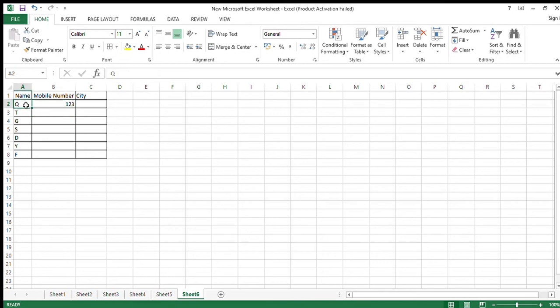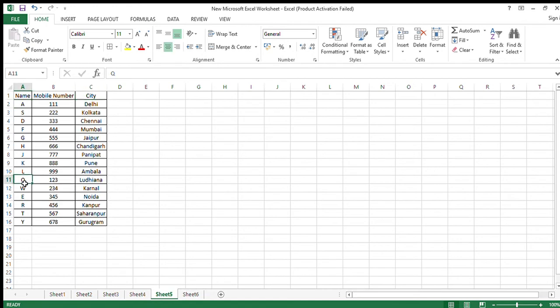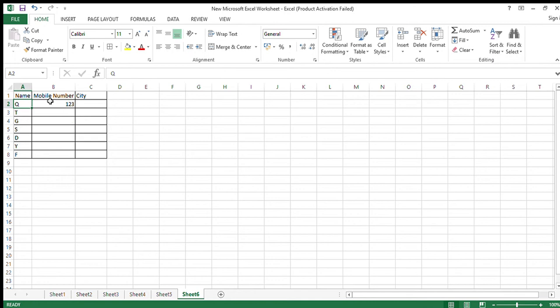To verify the result, you can check what is the mobile number of Q in the sheet having complete data. Here it is 123. It means we have applied the formula correctly. Now copy the formula and paste it in the below columns.